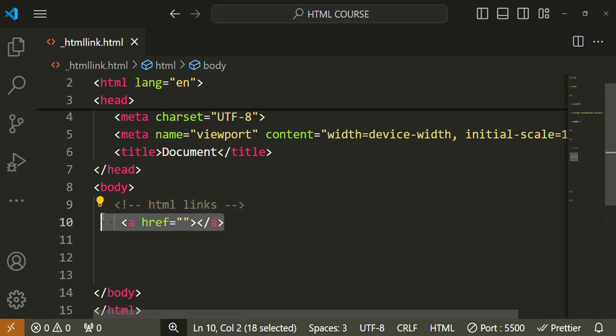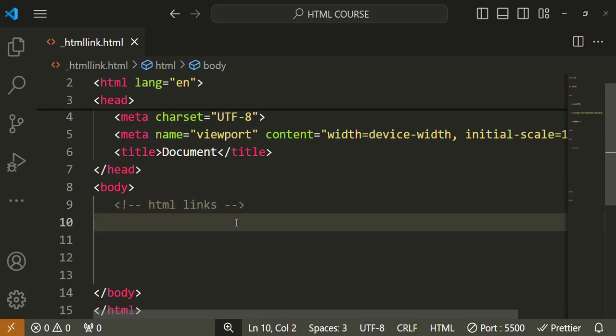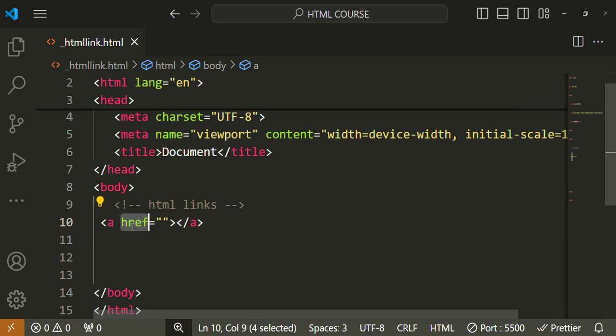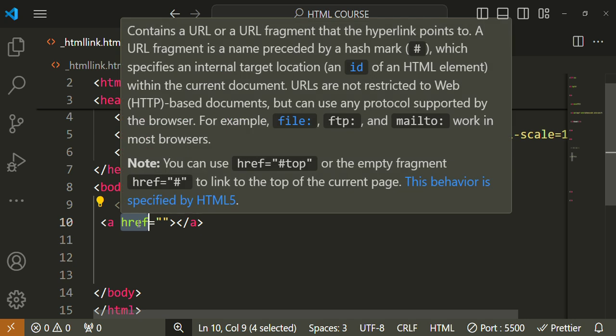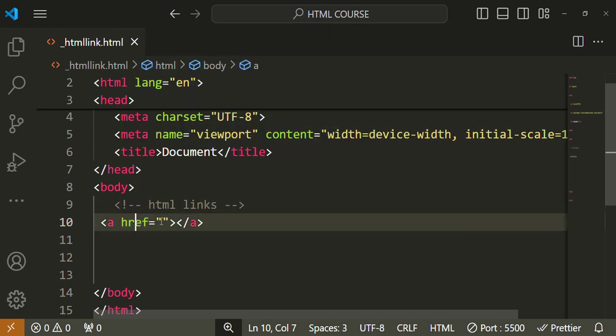HTML link. The anchor tag is used for writing HTML links. So this is A, which stands for anchor tag. It comes with its attributes, href, meaning HTML reference. So here we can link pages together.